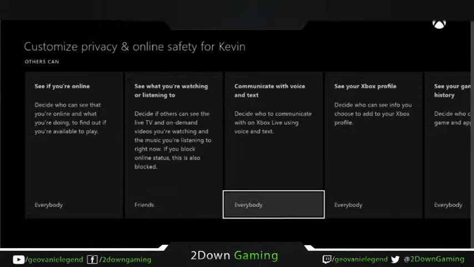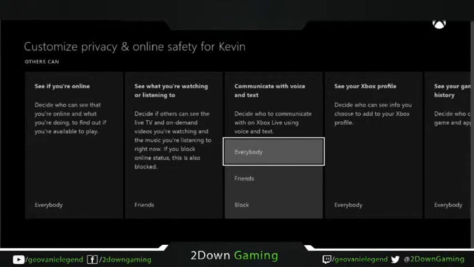Communicate with voice and text. Set that one to just their friends. That way they're not getting voice messages and text messages from random people online. This is what's going to prevent your child from getting all these dirty messages. These random people aren't going to be sending them messages, cussing at them, telling them, oh, I'm going to do this to your mom, and, I had fun with your mom last night. Block it. It's that simple. You go to Communicate with Voice and Text and set it to friends. That way, only people that are on their friends list can communicate with them.